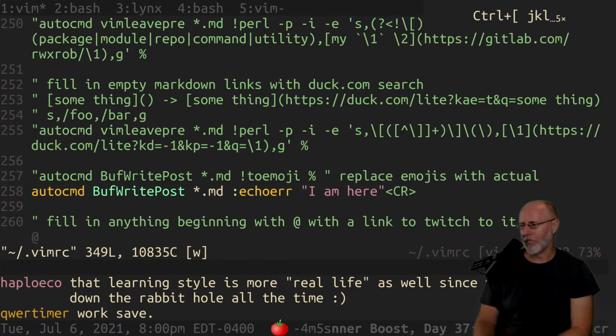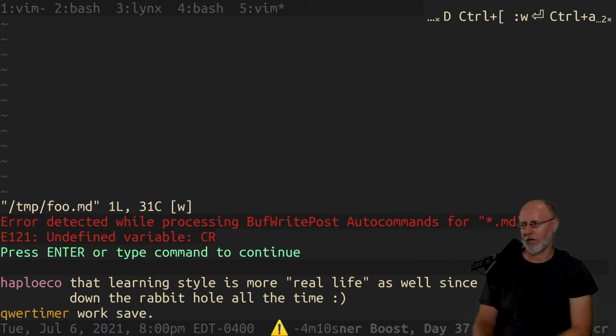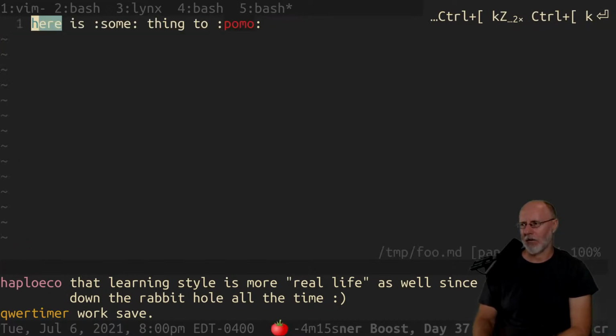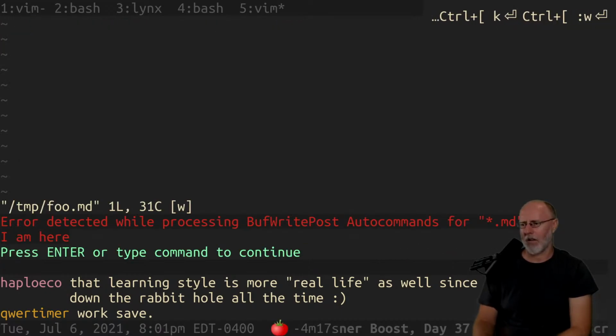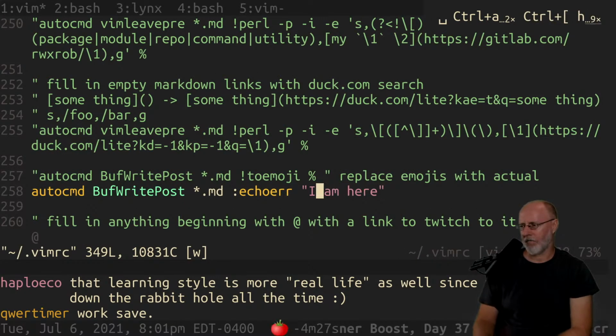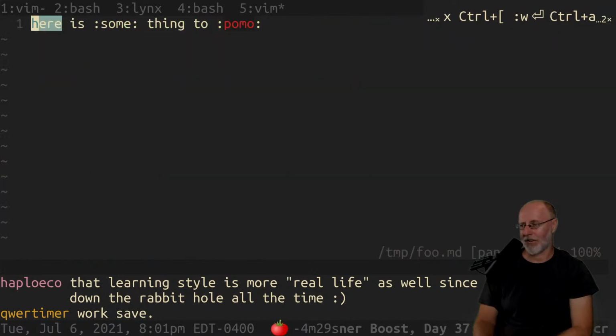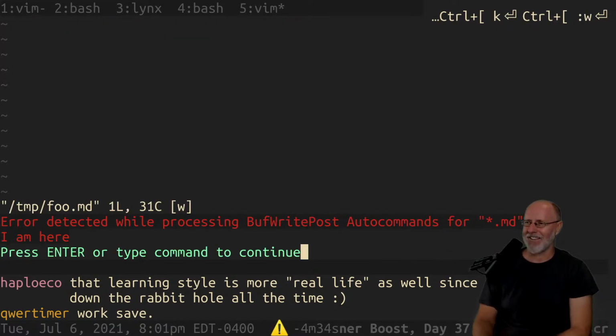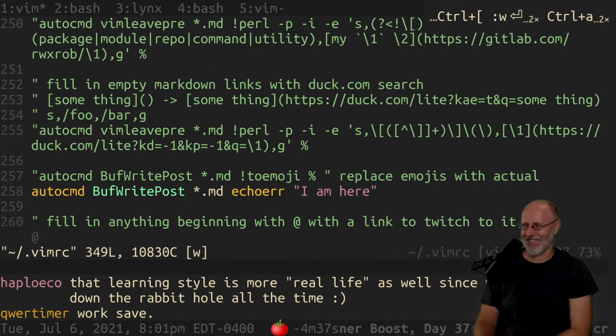I don't know. One more try. All right. So we're gonna do this. I actually have a thing to reload it, but I'm not gonna do that. Error detected while processing for auto commands for blah. I am here. How about this? I'm just learning through failure. Damn. Someone please show me how to do an auto buff.